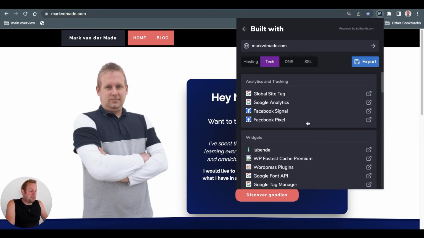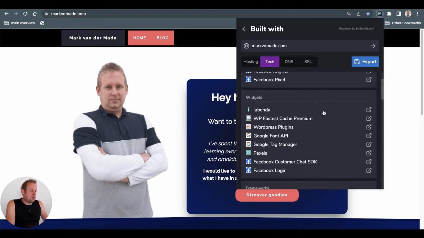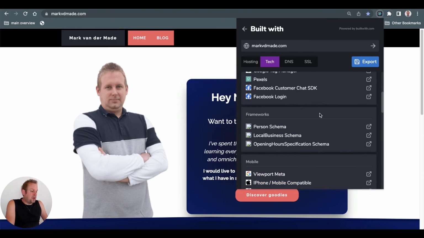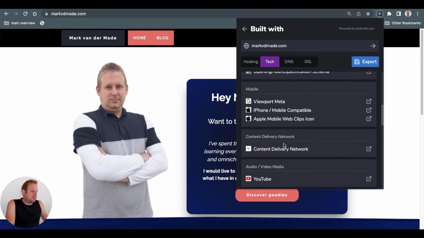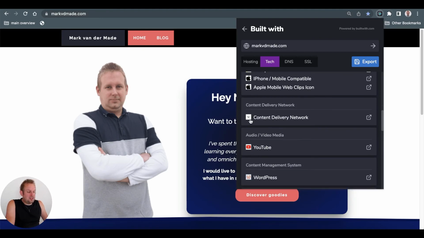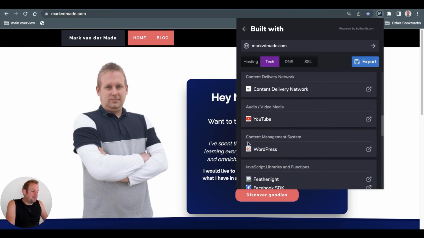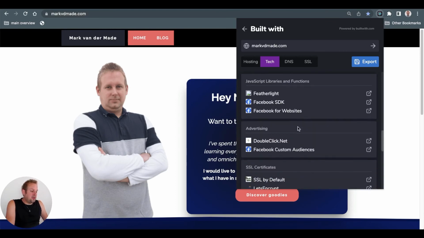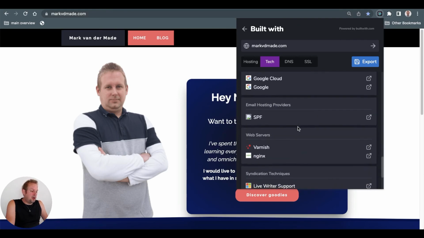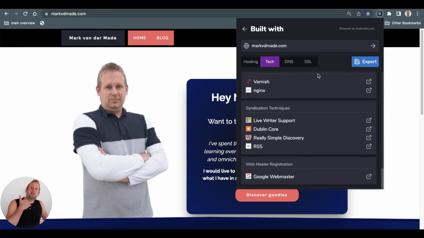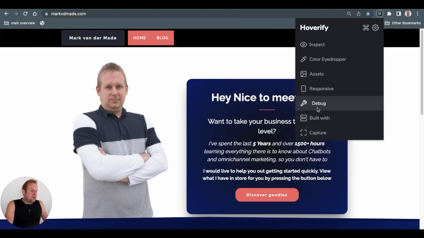So we have the analytics and tracking, we have the widgets that I'm using on my main website. We have the frameworks, we have the content delivery network where we can see this is WordPress. We have video elements from YouTube. We have the content management system and a bunch more, as you can see, are being displayed here. So this is a good indication on how to check a website, what kind of tech they are using. So you can maybe replicate the same kind of setup or maybe even troubleshoot what could be an issue on the website itself.